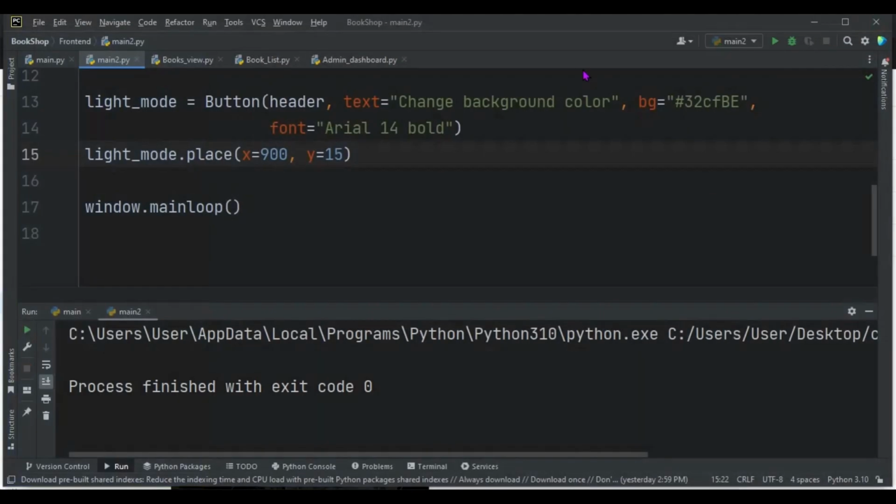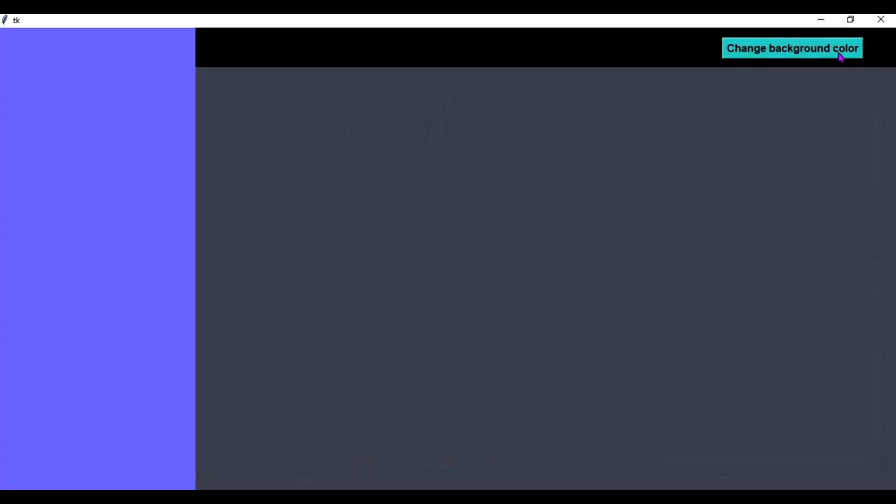Wow, it's still there. Okay, I think it's the text that is too long. So let's say change background color. Well, it makes sense. So let's just make it 850 or 800. Or we can even reduce the font size. So let's say 12. Okay, so you can see it's nicely placed here.